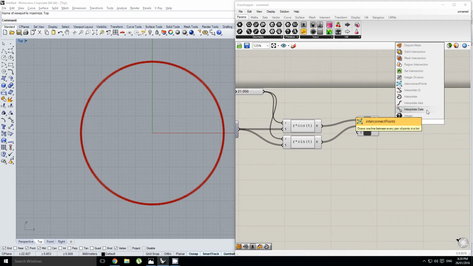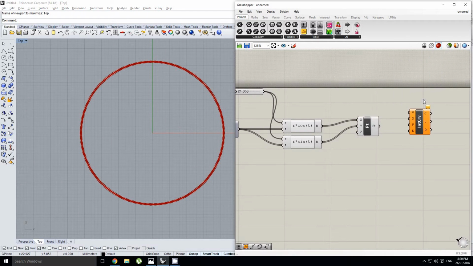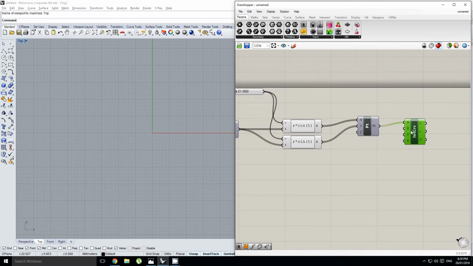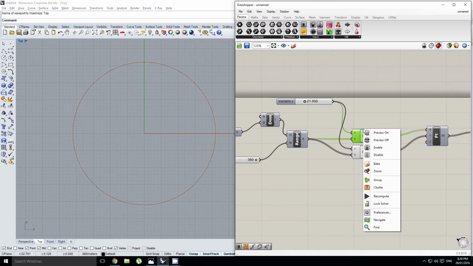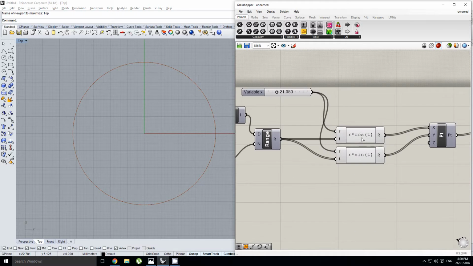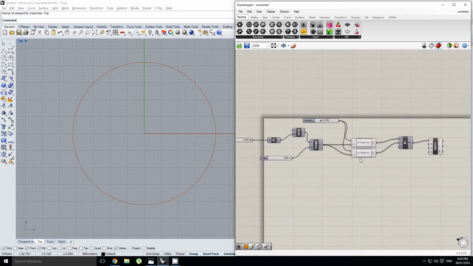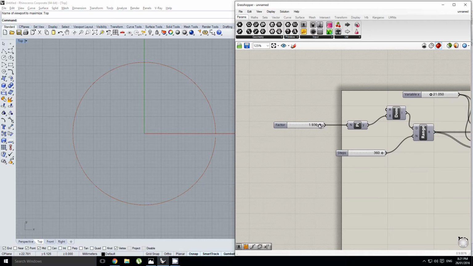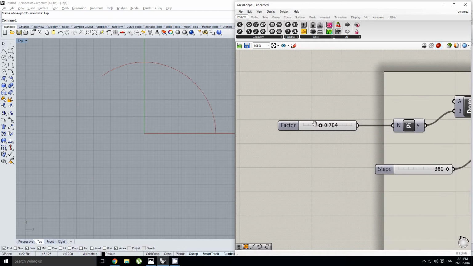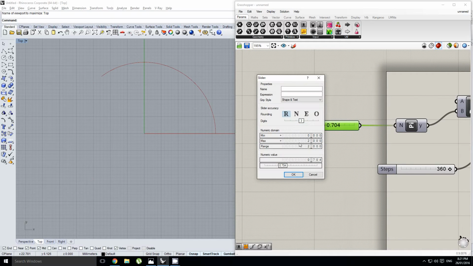If I just create an interpolate curve through here and turn this off, oh, wrong one. So this is the equation of a circle. The x component is r times cosine t, and the y component is r times sine t. And like we did before, if we shift through the slider, we can find any range that we want. And this is also a really good way to show you how pi and radians work.